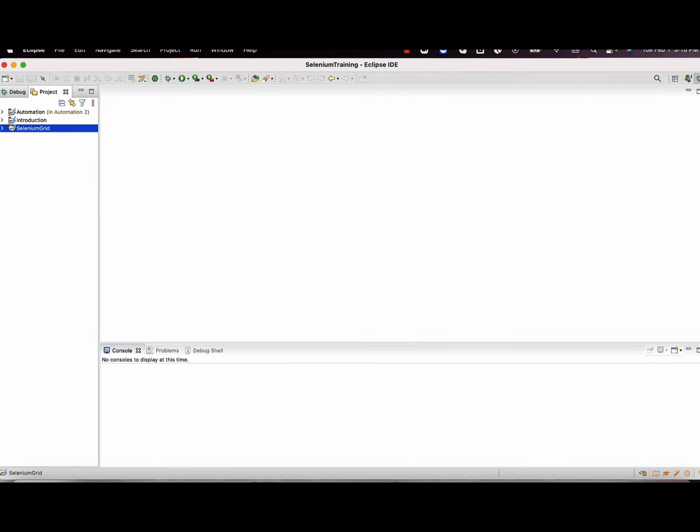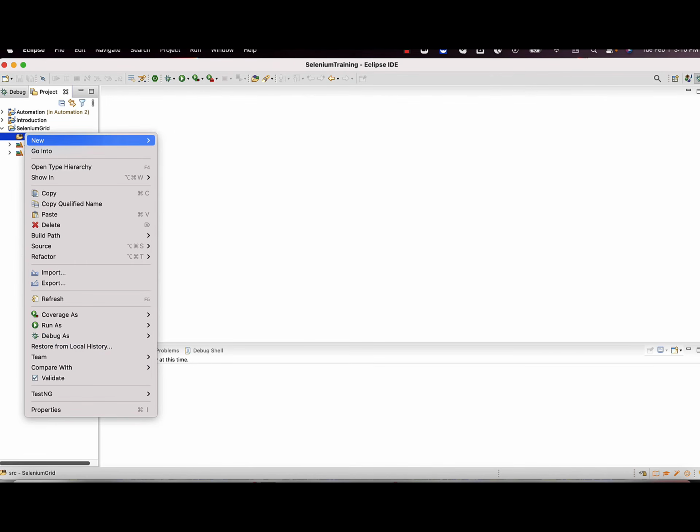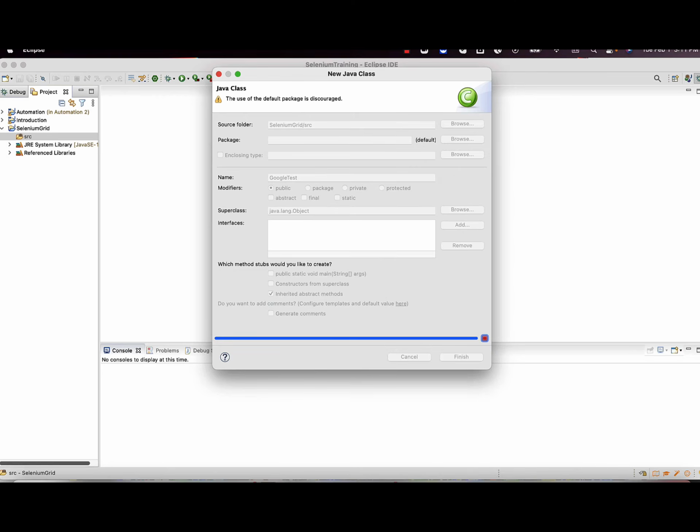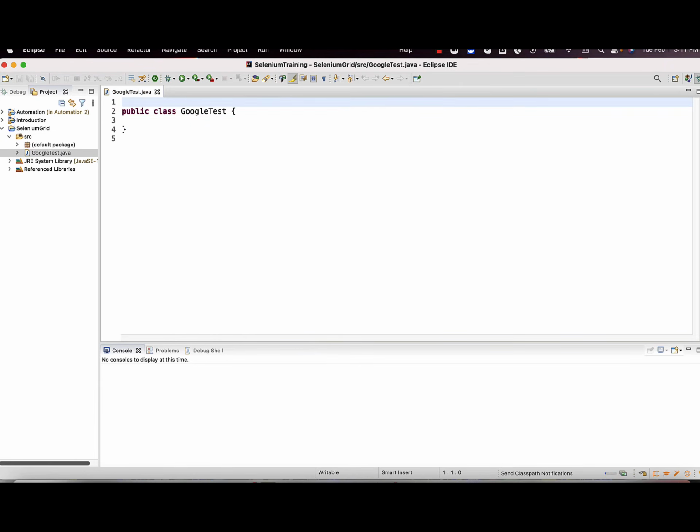This one single jar will help us to run tests, right? So here I'll create one new class and let's call it Google test. Awesome. So here we are using the TestNG annotation, @Test, and I'll start writing my code. So public void, let's call this method homepage check. Okay, homepage check. I'll write one simple Selenium program.